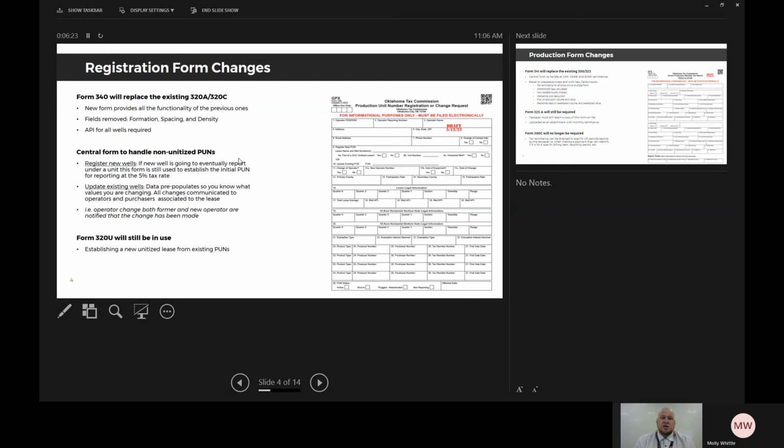Now, the Form 320U, which handles your merged PUNs, those that actually have a 4-digit number, will still be using that 320U to register new units or to make changes to existing ones. All current units, all current forms will be required to be filed electronically.